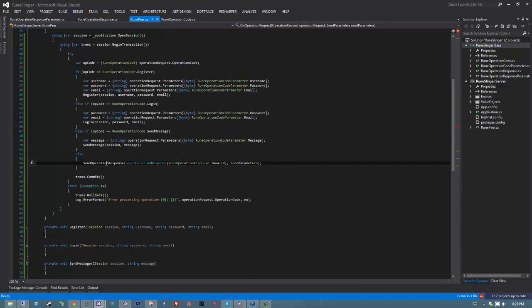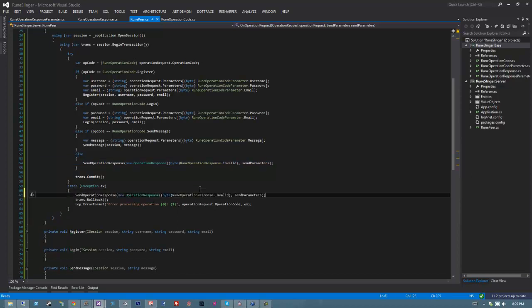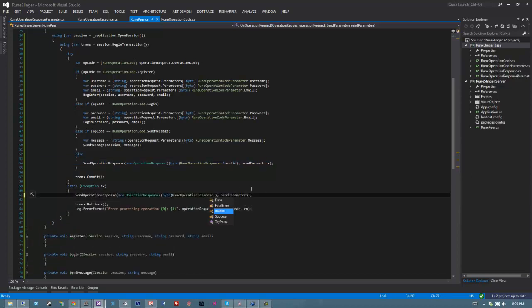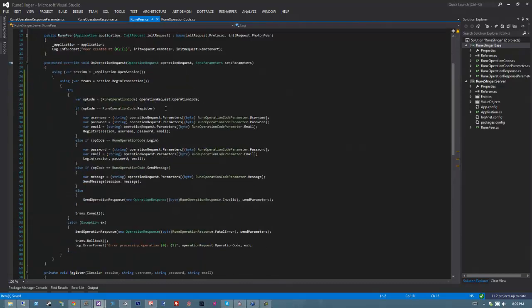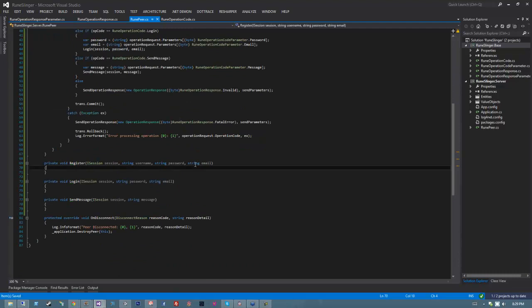So that's my first response. If they sent me a request that I don't know how to parse, I send back an invalid. If they manage to cause an exception, then I send them back a fatal error. Otherwise, I'm going to handle the other types of messages inside of my send message, login, and register commands. So now that I have all this stuff stubbed out, I can go ahead and start writing the code that'll actually run this. So let's go ahead and implement my register first.